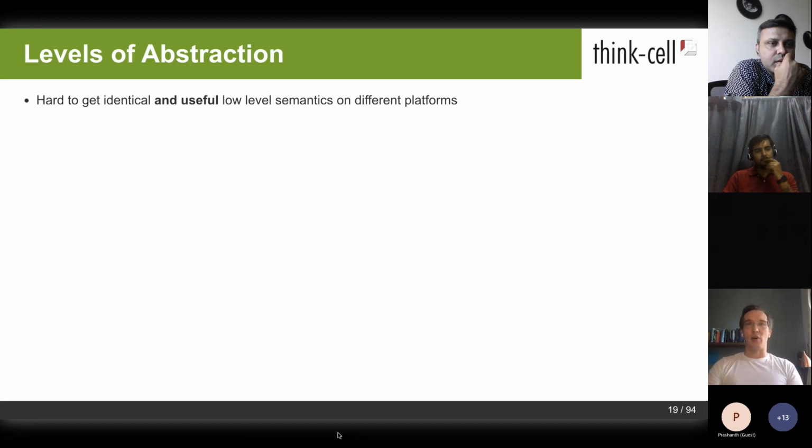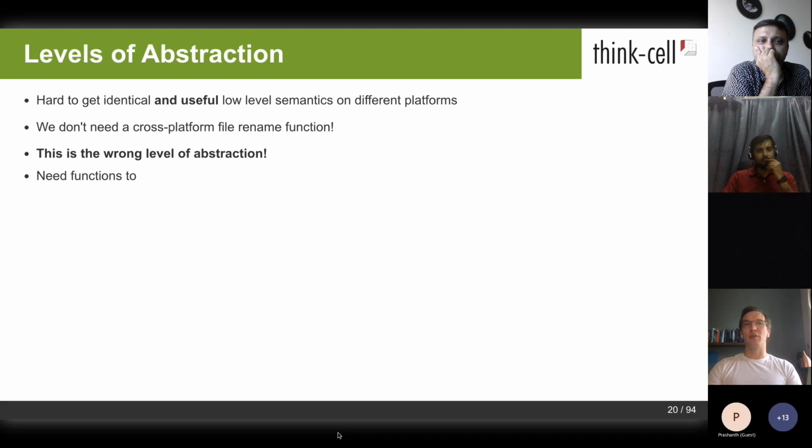So, okay, now we're convinced that it's pretty hard to get identical interfaces to such low-level calls like renaming a file on different platforms, just because they are so different. I would argue that we don't actually need a cross-platform file rename function. It's not something that we have to abstract because it's the wrong level of abstraction. We have to think about the problem in a different way. We need functions that do higher level things.